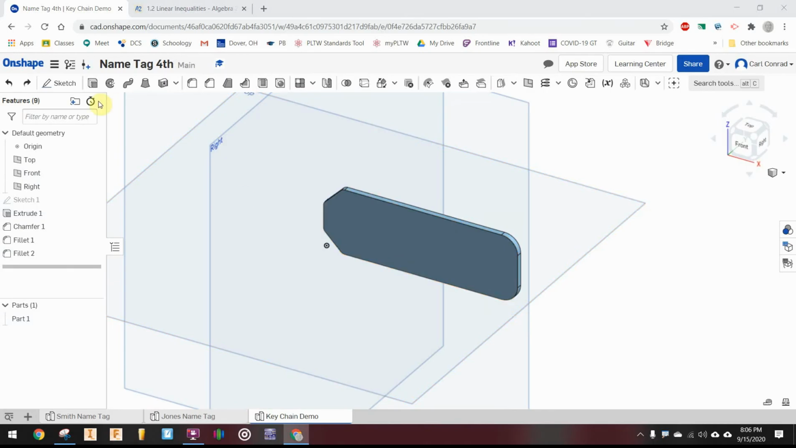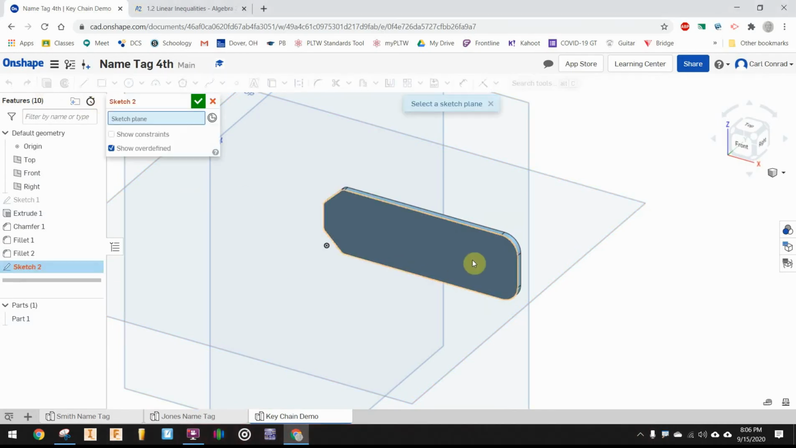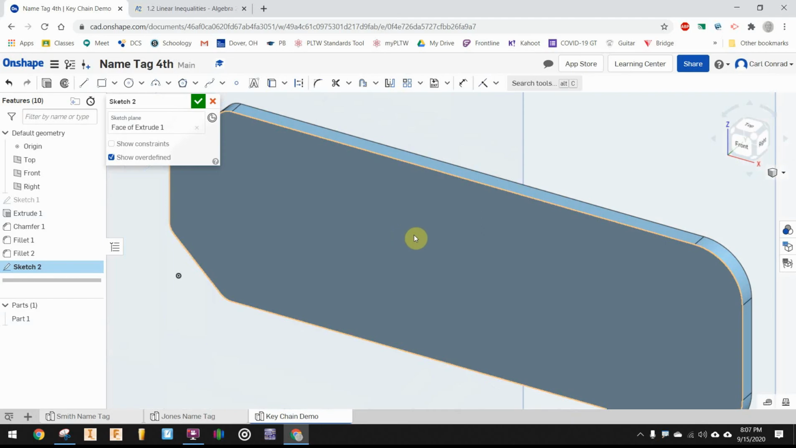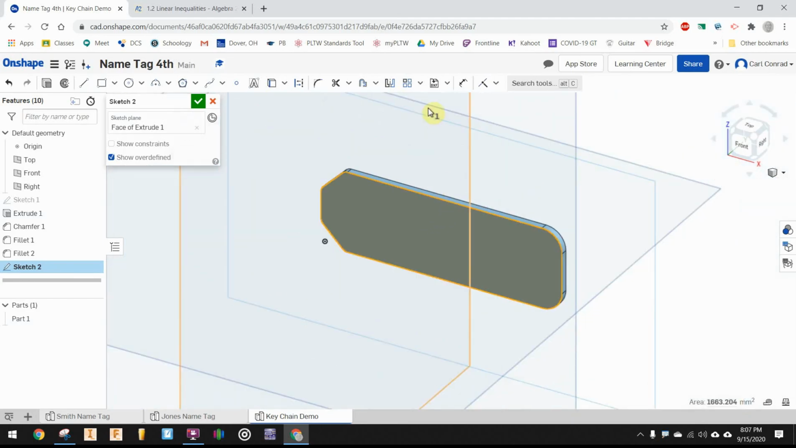All right, next let's do a sketch on the front face of this. Now we've got to be careful that you don't get this plane, because this is actually on the back side of it. That's the XZ plane. Make sure you get the front face of that. And then once you have that, let's select the offset tool, click the face, and we need offset tool on the face.